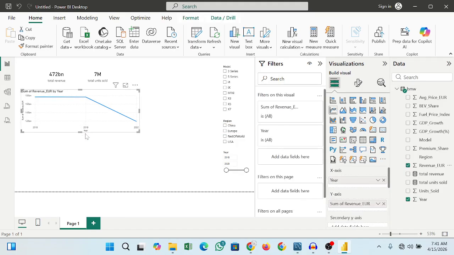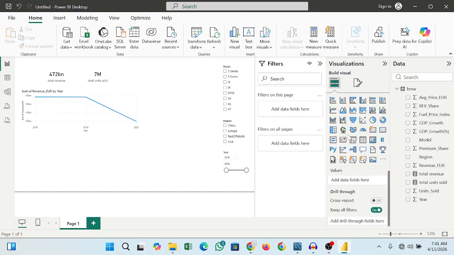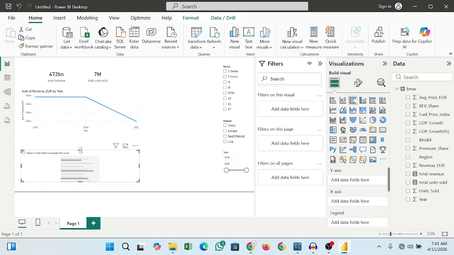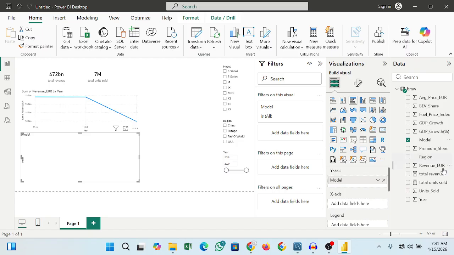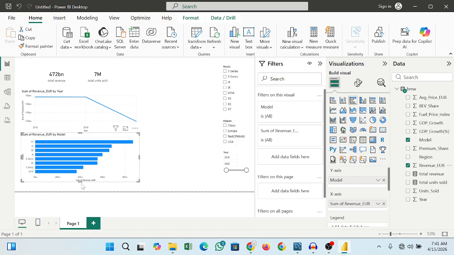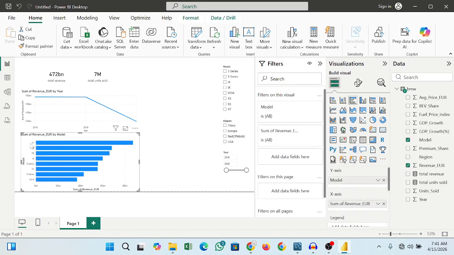Let me also create a chart to know how our car models, the money they have generated so far. So I'll be using a bar chart. Then in this bar chart, I will add model, and I also add revenue. So from this bar chart, BMW model X7 had the highest revenue so far, followed by iX, and the lowest was Mini BMW.